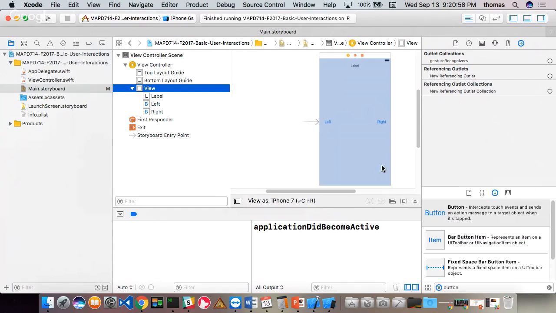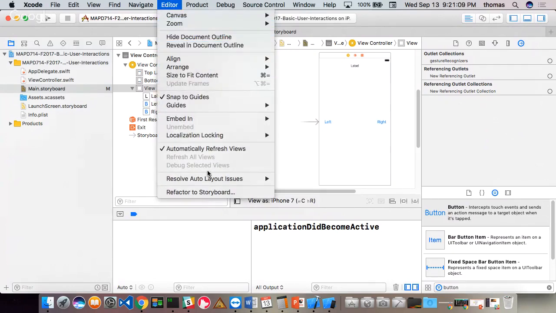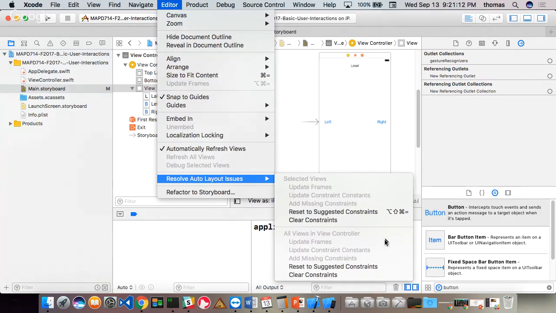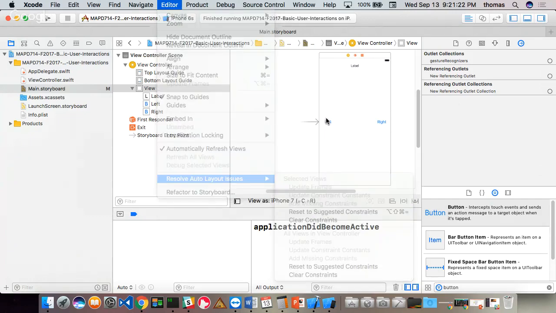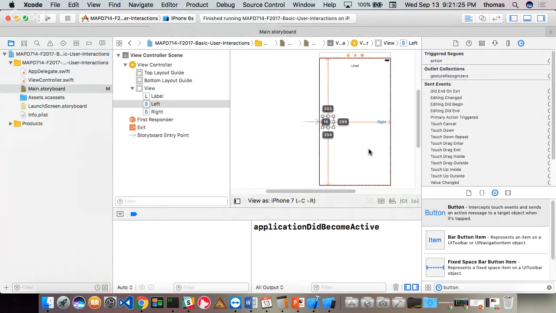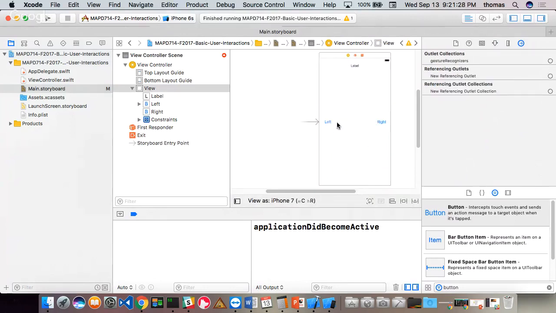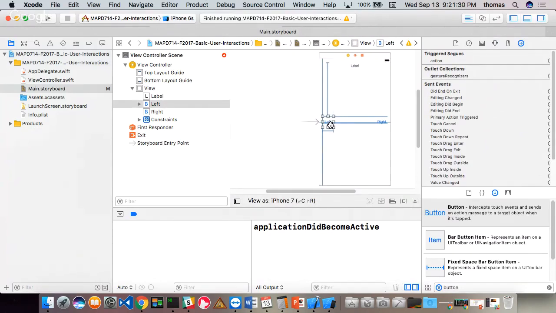Let's try this out. Shift, Command, Option, equals. And if I do that, did I do it? No, I did not. What is it again? It's Editor, Resolve Auto Layout Issues, Option, Shift, Command equals. Now I have to have one of these selected, right? Option, Shift, Command equals, and what it'll do is add all the constraints for this one.